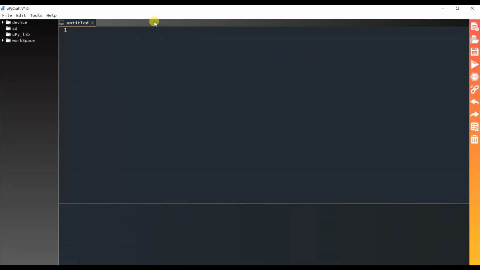Take a new file. I will write the program. I will import Pin and TouchPad from the machine module, and sleep from the time module.